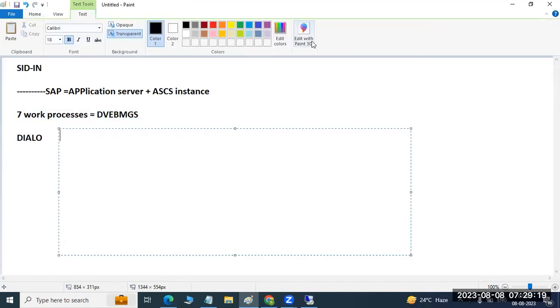So dialogue work process here, right? Dialogue work process, then update work process, then enqueue (NQ) work process. Then background work process, then message server, then gateway work process, then spool work process. These are the 7 that will be created here, right? That's why DV, EB, MGS.